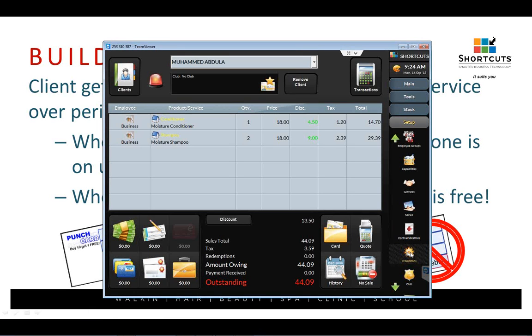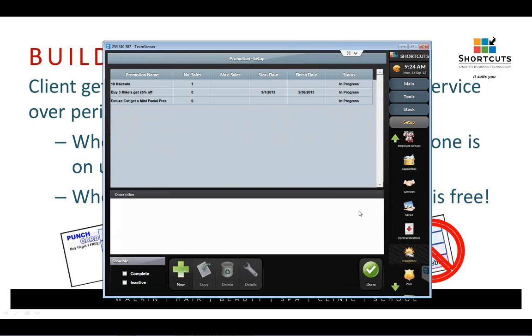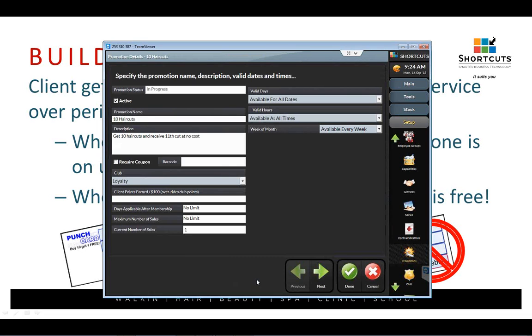So I'm going to go into promotions. And this one is called 10 haircuts. My description says 10 haircuts and receive the 11th cut at no cost. I'm going to go into details. With this particular one, my promotion name is 10 haircuts. My description, we've already talked about.